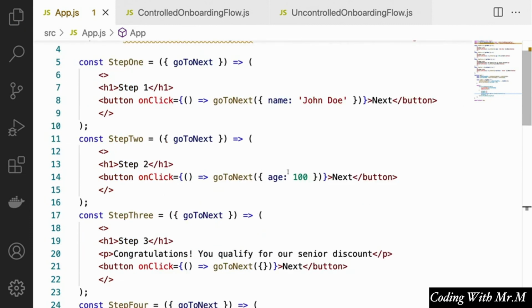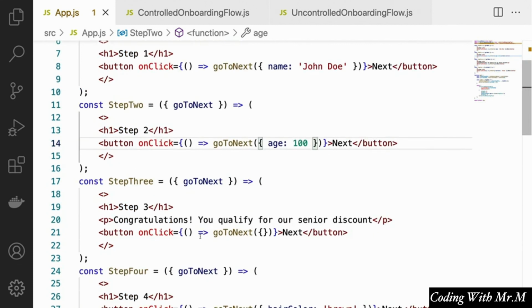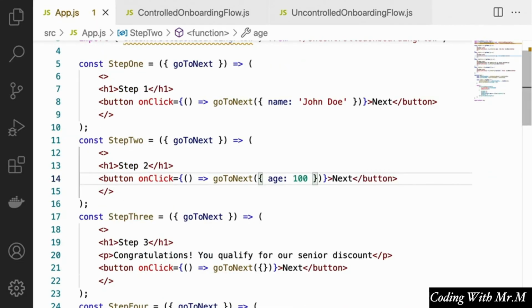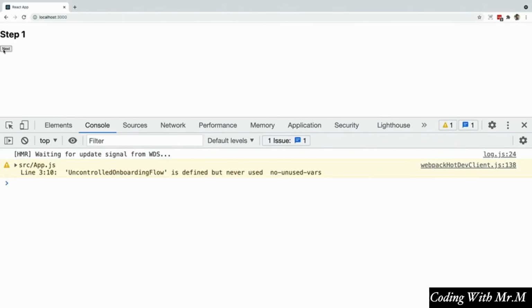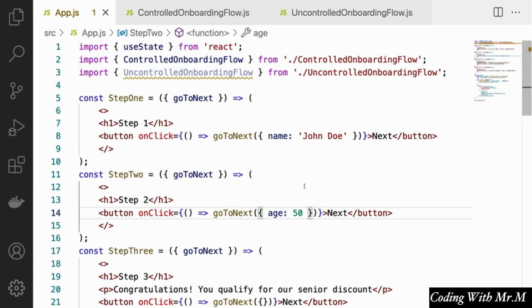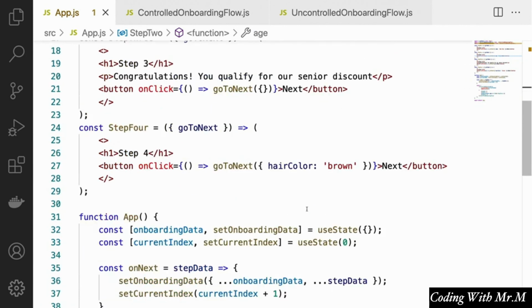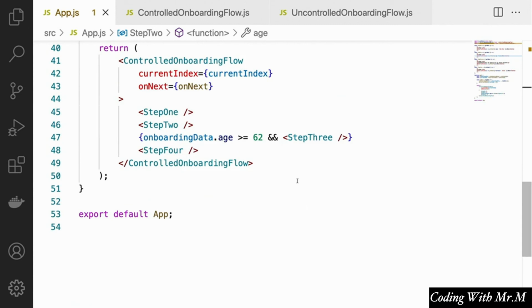So what's going to happen now, because we're setting age to 100 in step 2, we should see step 3 show up. So I'm going to just refresh this so we go back to step 1. And I'm going to click Next, Next, and we, of course, see step 3 and click Next and go to step 4. However, if we change this now to something less than 62, if we say 50, for example, and refresh, we're going to see that we'll skip straight over step 3. So essentially what this controlled onboarding flow gives us is much more flexibility over what our onboarding flow looks like and how it changes as we go on.